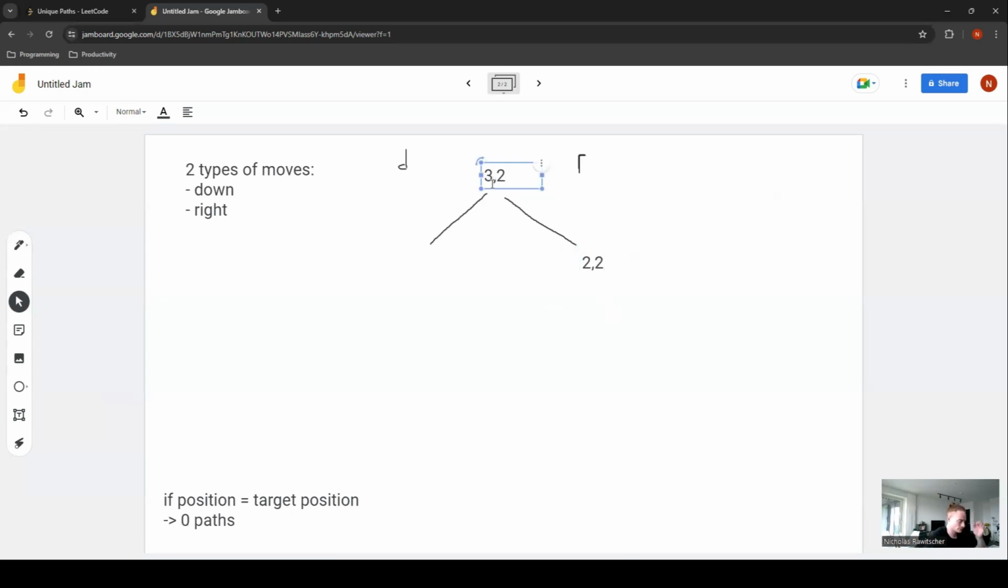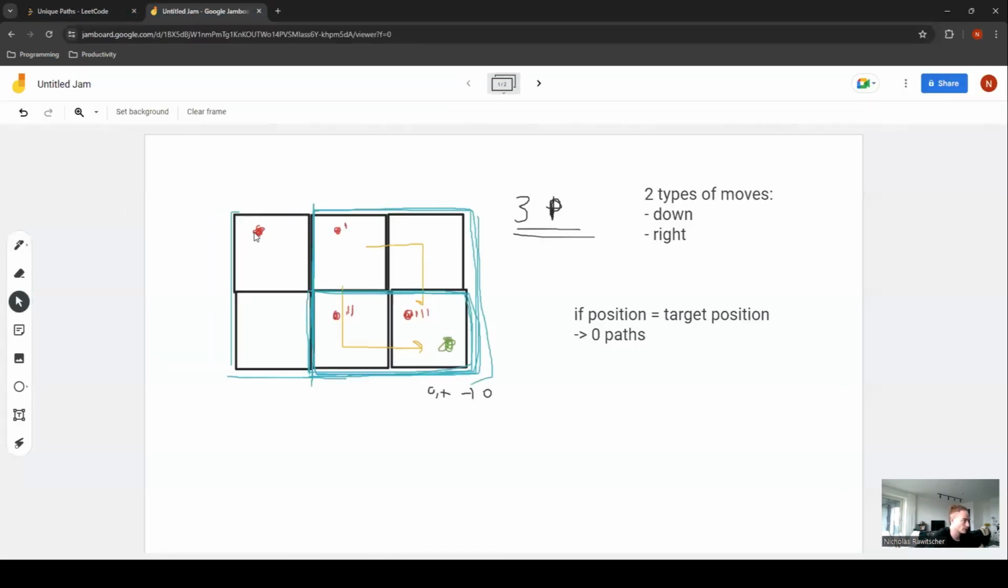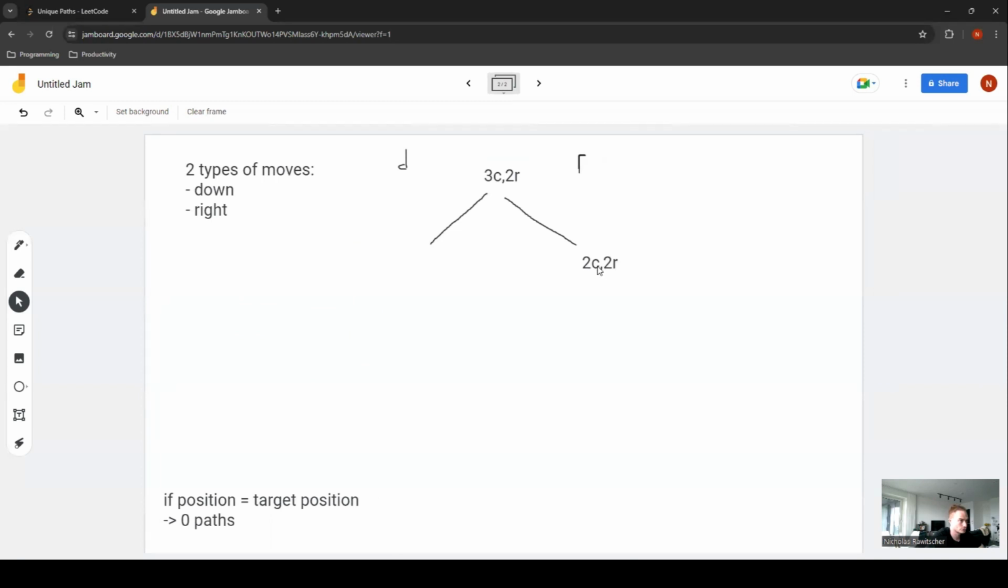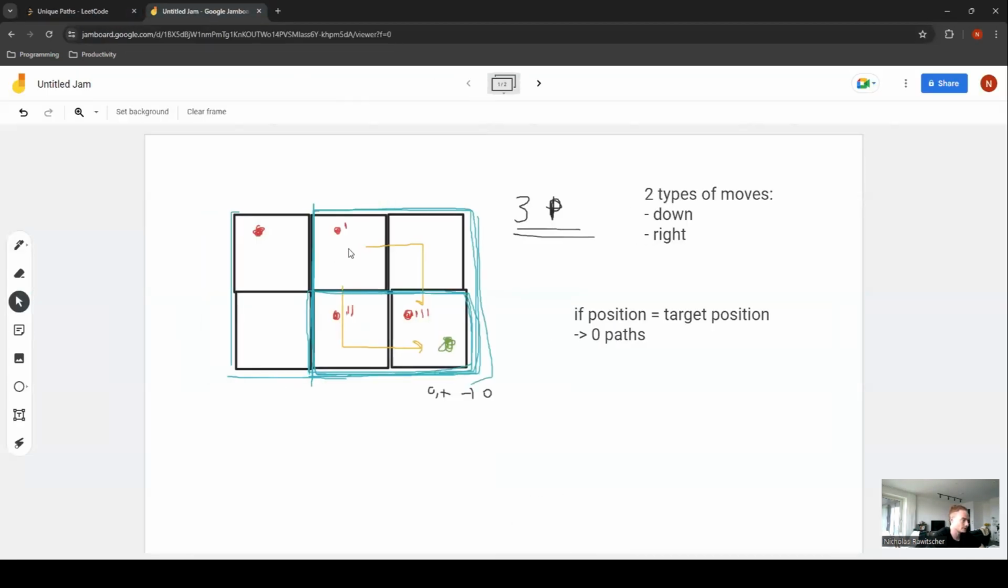Well, let me just maybe do this better. So we have 3 columns, 2 rows. So 2 columns, 2 rows, right? So if I come here, we moved right. Now we have this grid, 2 columns and 2 rows. So basically what we're doing here is subtracting 1. It's basically the same as doing this: we come here and we're subtracting 1 column. So instead of 3 columns, we have 2 columns.